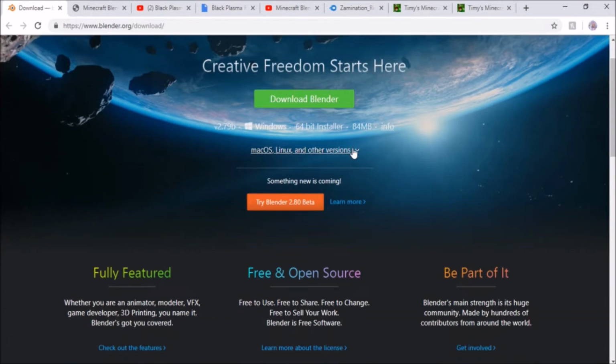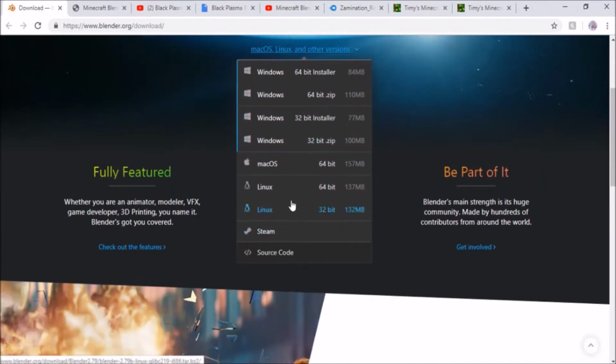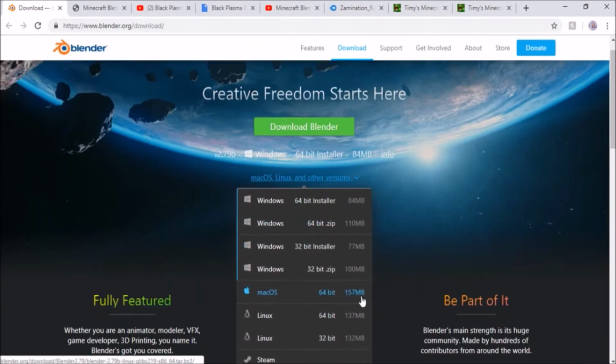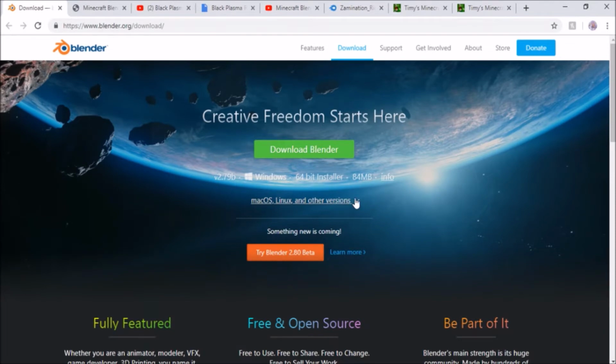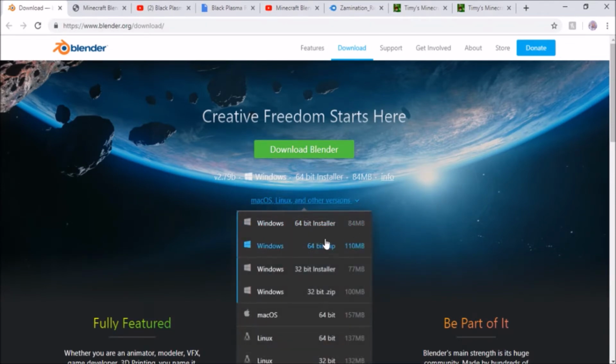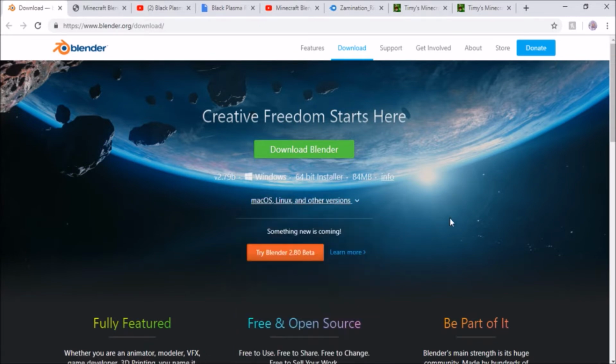And you can download whatever version you have. So if you have Mac, Linux, I guess Steam apparently. I don't know what that means, but okay. Or a different Mac version that you use. You're just gonna want to push whatever you want. I recommend the installer, but if you want the .zip, you can, but you'll have to unzip the file and then push it. It's basically the same thing.